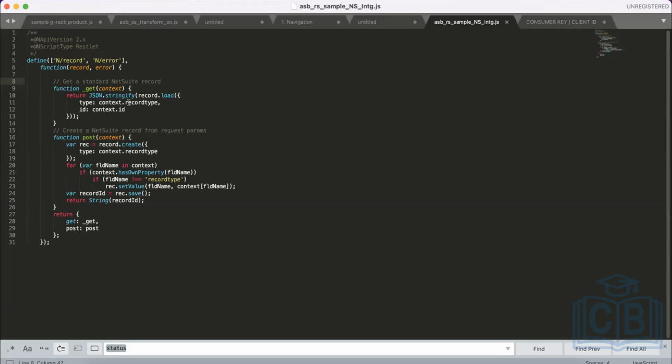You have to start with the function record error. That is the same everywhere, right? You have the define keyword where you define the modules, and then you take their object aliases here, and then the actual function thing starts. In this we have a get function and a post function.